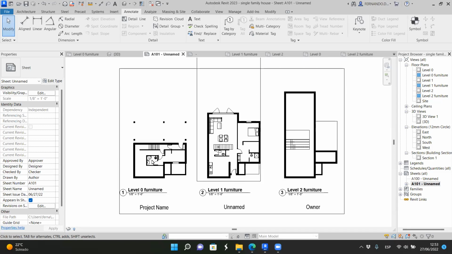Well, let's continue with this. We have all these floor plans with furniture. And now I'm going to prepare another sheet, but instead of furniture, I'm going to place dimensions. Well, there's another thing we can do.